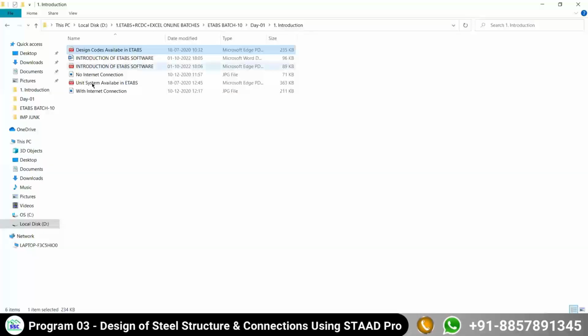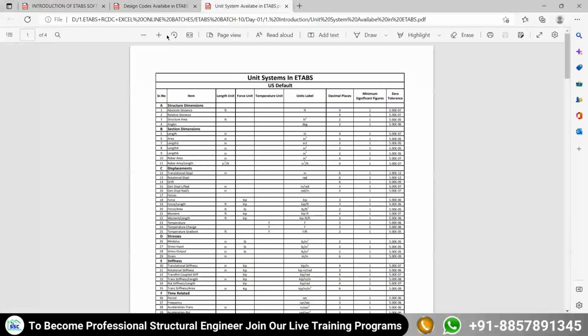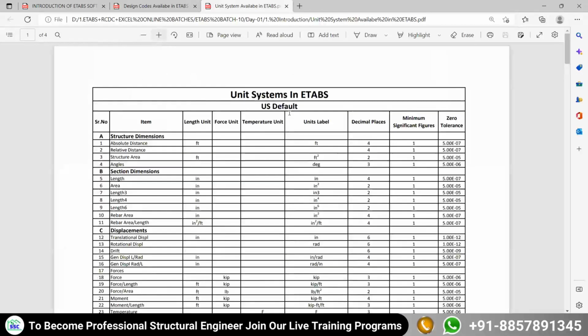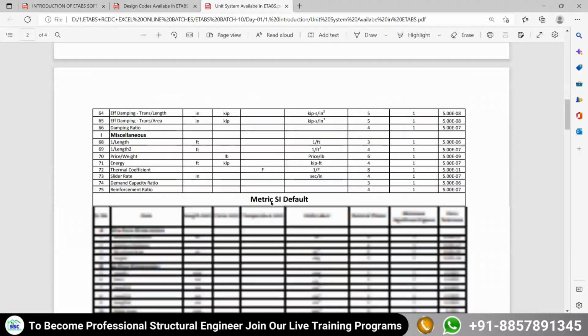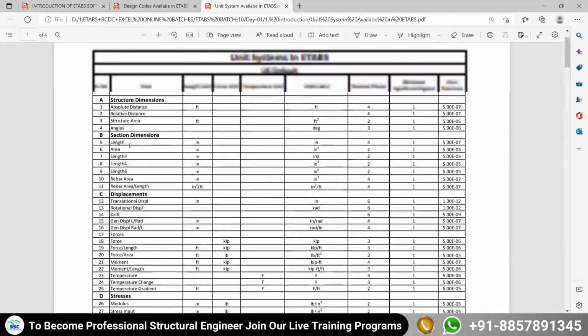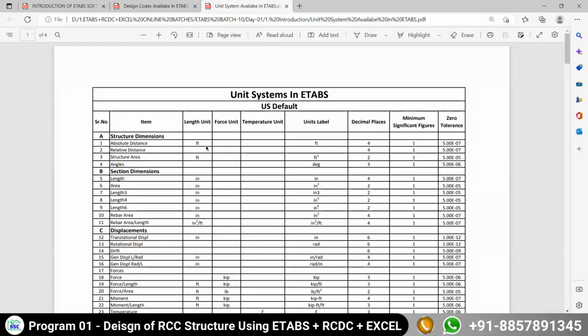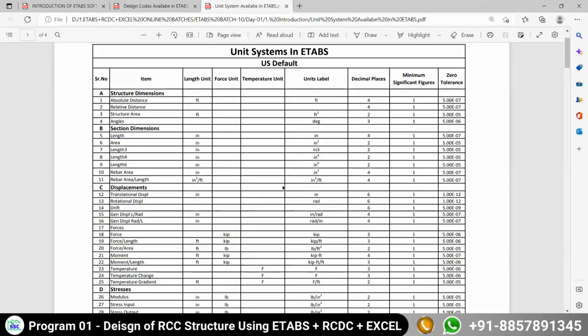Thereafter, the unit system. As I told you, there are three unit systems. The US default option is there, and the metric SI option is there. If you are going to work with the US system, distances are considered in feet and inches, and loading is considered in kips. Okay, kips we consider for the loading.